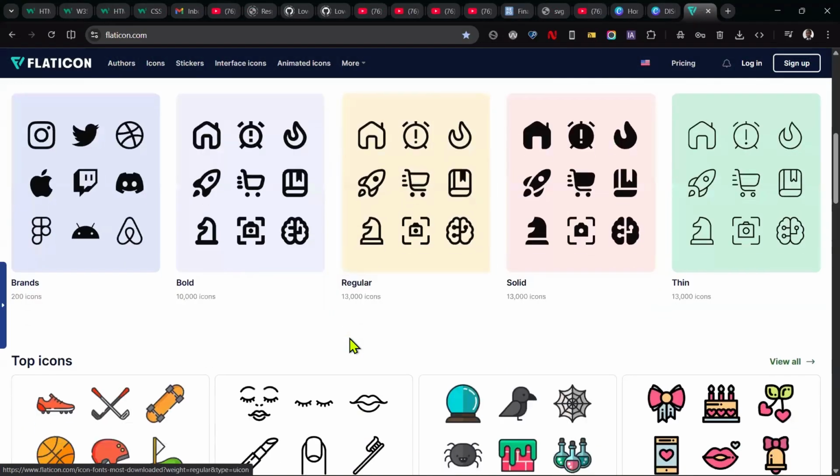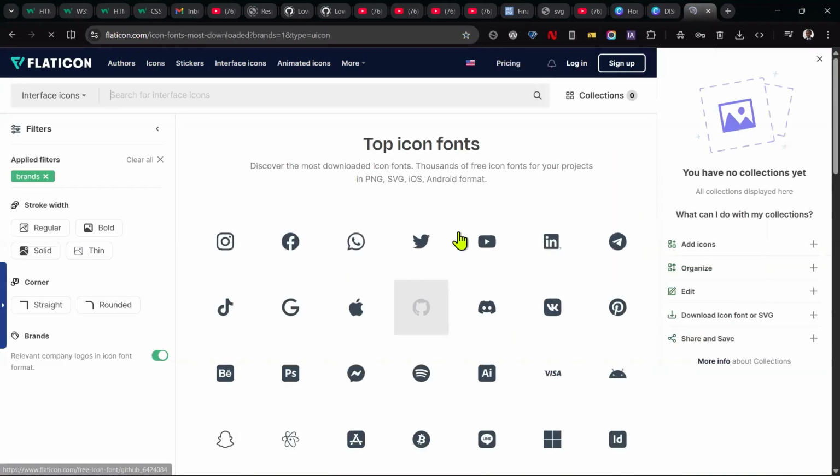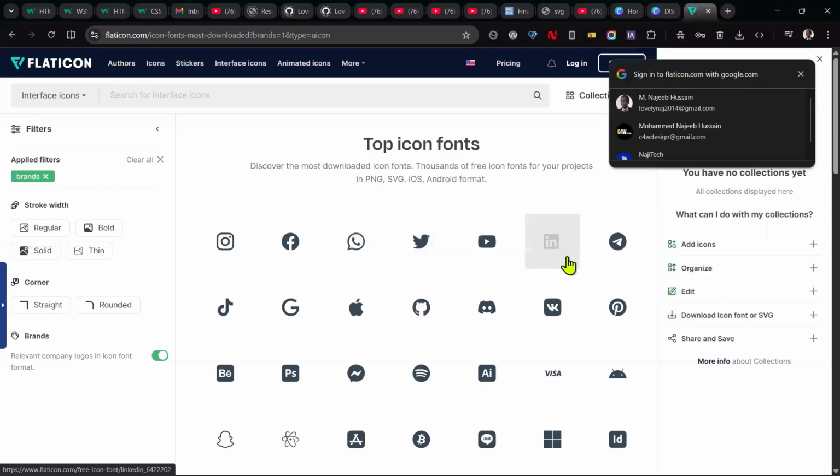Like when you are designing and you want to share your social media, you can just get all of these. You see brand icons. Click there. You see there are a lot of them. And you have different formats. You can get it as PNG, SVG, iOS, or Android formats.